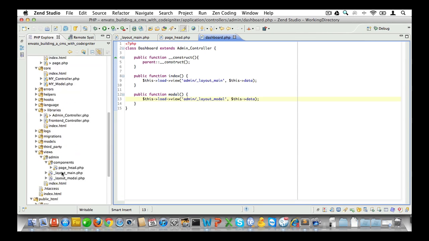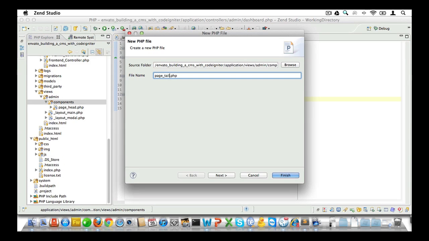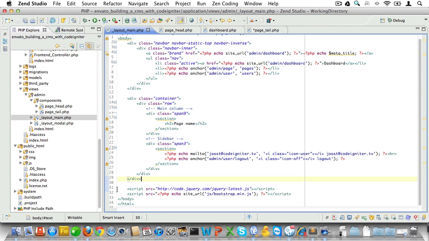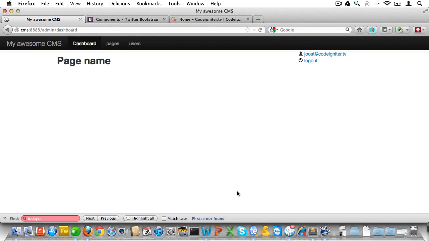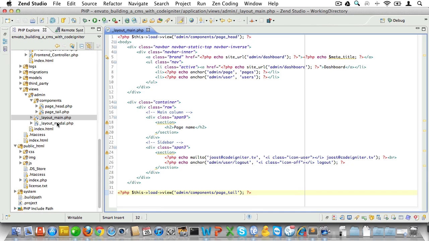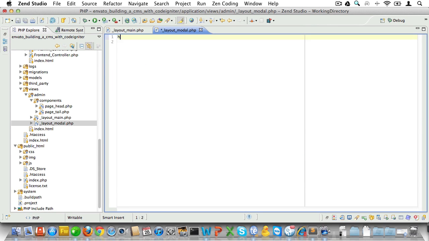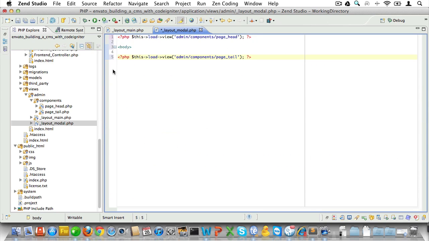In that same manner, let's also create a page tail inside of the components folder, and let's just empty that out and cut in all the code that's at the bottom of the main layout. And then we'll just need to load the page tail here. So let's just save all and reload. And yes, it's working quite well. So now that we have that, let's close all the others and open up our modal file. We'll just create a generic HTML5 file. Make sure we load the components head, like so, and the components page tail file, like so.